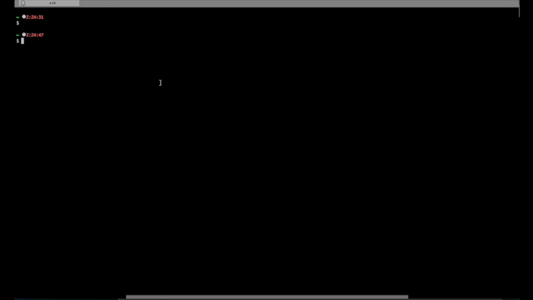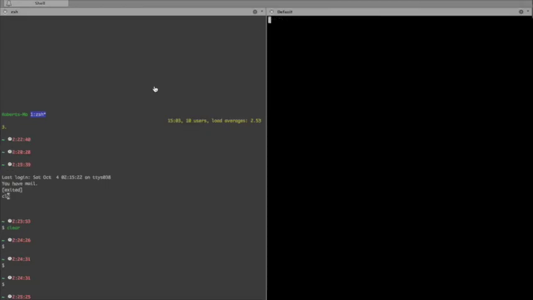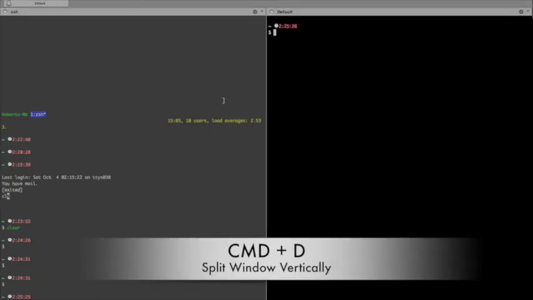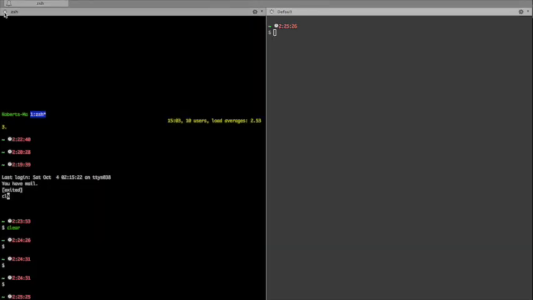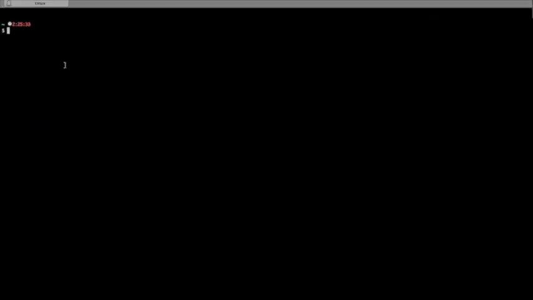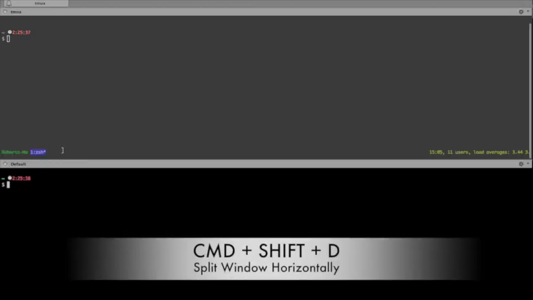The first thing I'll show you how to do is split your workspace into several panes. By pressing Cmd D, I can turn my screen into two separate components that will allow me to, for example, have different areas for writing code and writing the accompanying tests. By hitting Cmd Shift D, I can also make a horizontal split.